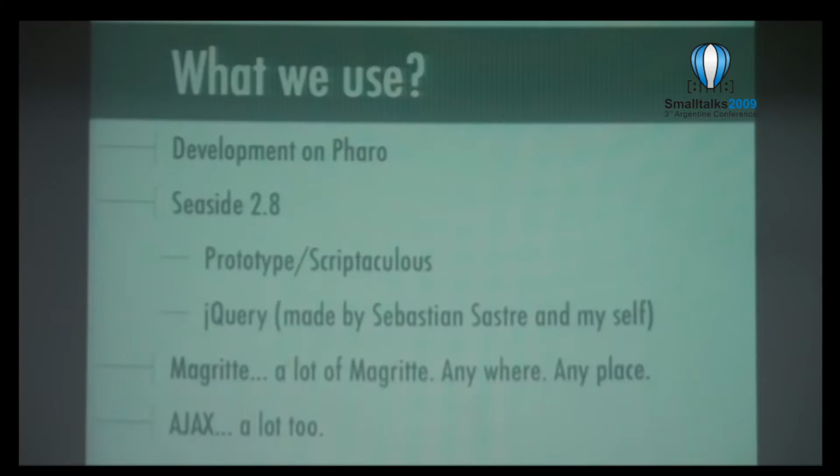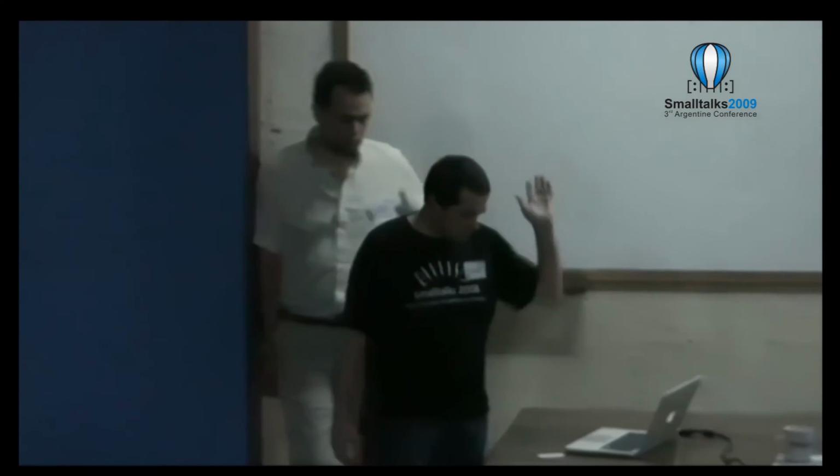We use a lot of Prototype and Scriptaculous to make our Ajax requests, and we use a jQuery plugin version made originally by Sebastián Sastre, not the one that is present right now in Seaside 3, and I extended it myself, adding a lot of plugins which we are using in the application.